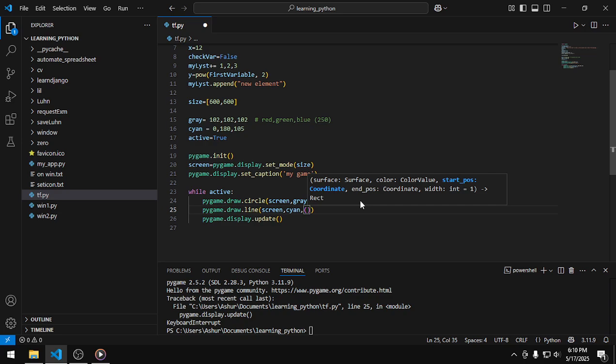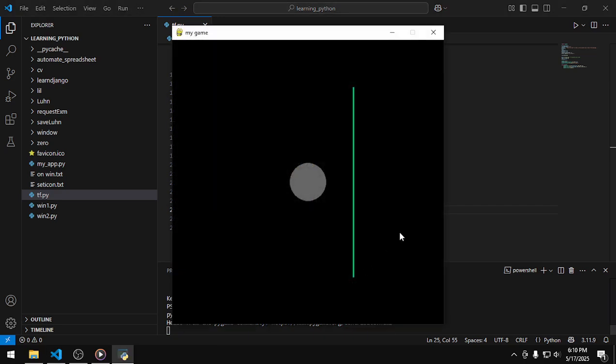It says we need to specify the surface, the color, and then the starting position in coordinates, the end position coordinates, and the width, which is actually the thickness. Okay, I'm gonna start with something like 400, 100, and then the end position, that's gonna be 400, and then 500, and the thickness, I don't know, I just wanna try 3 maybe. Okay, save it and run the code again.